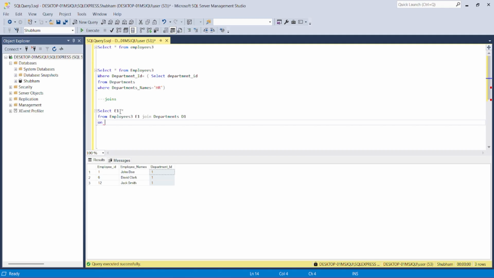So here I have considered E1 as employee 3. So I'll simply write E1 dot. And here I can see all the column names from the employee 3 table. So the common column is department ID equal to, here I'll write D1 dot. So again the common column is department ID which we have in both the tables.